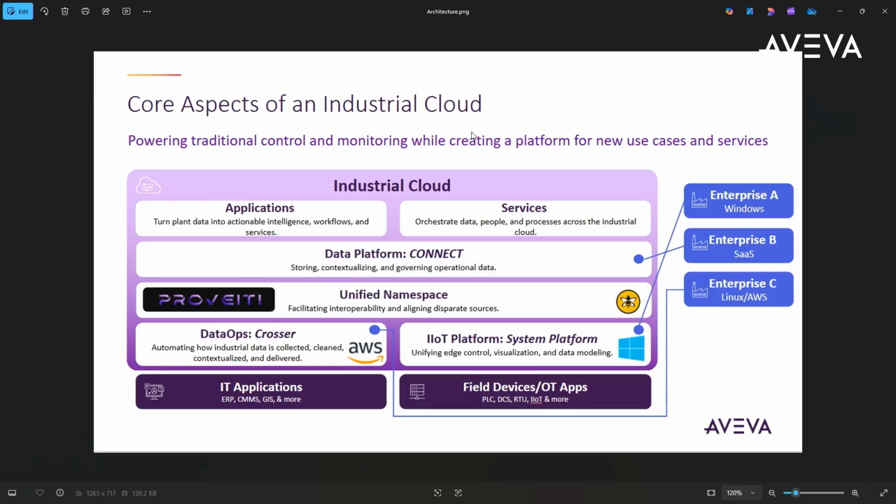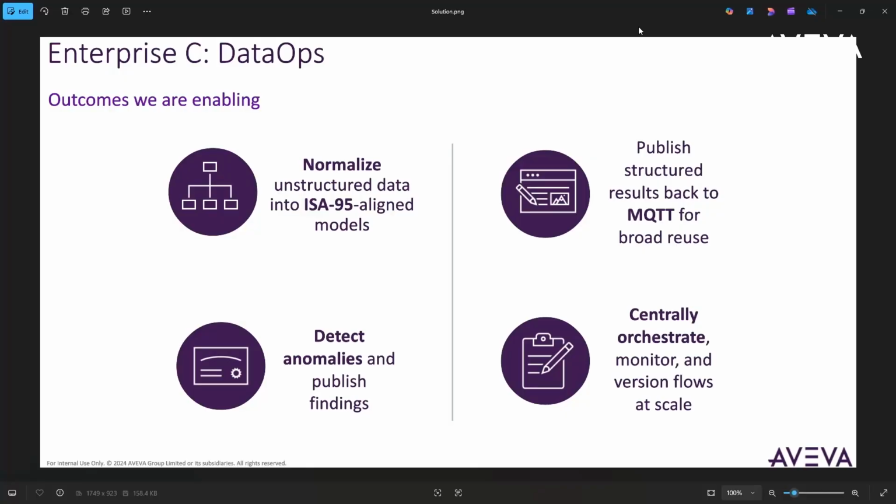So you can see that we've got Enterprise C, our data ops tool Crosser, and we have this deployed into a Linux Docker container in AWS. And so we took a look at the data within Enterprise C, and we said, what are the value add things that we think we can do to bring immediate value to the solution?